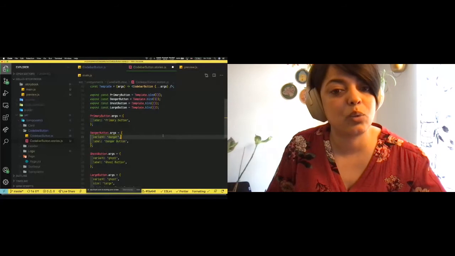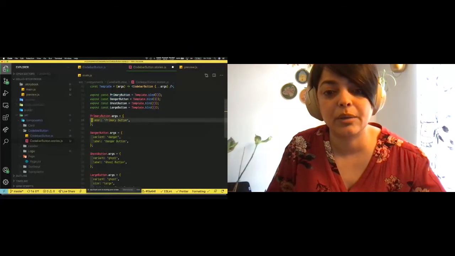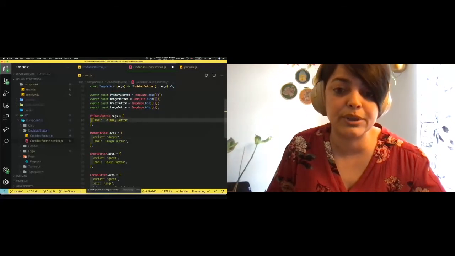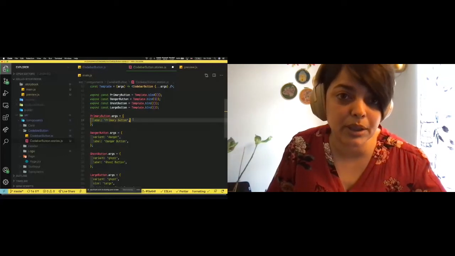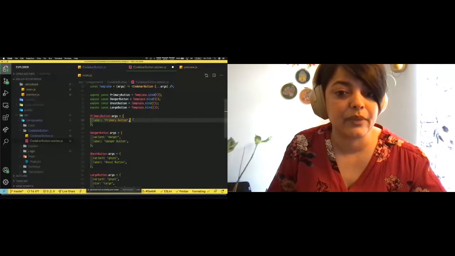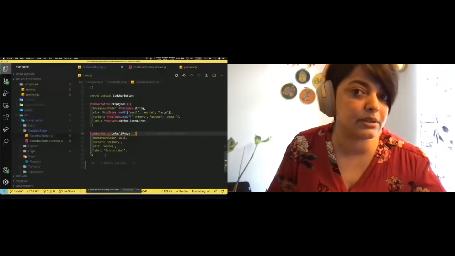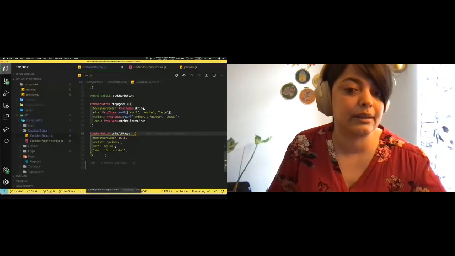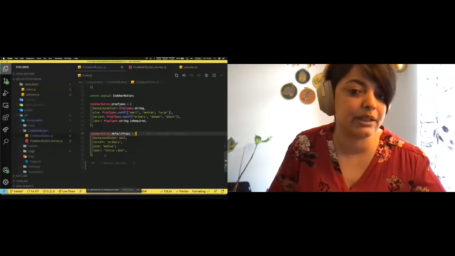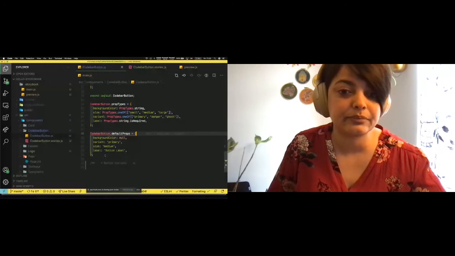We've just given it one set of props, or one prop, which is for the label. And that's because if you remember, if we go back to our button code, we have these default props, which will always default to our primary button. So we didn't have to tell it to give it the variant primary, because by default, all buttons are primary.